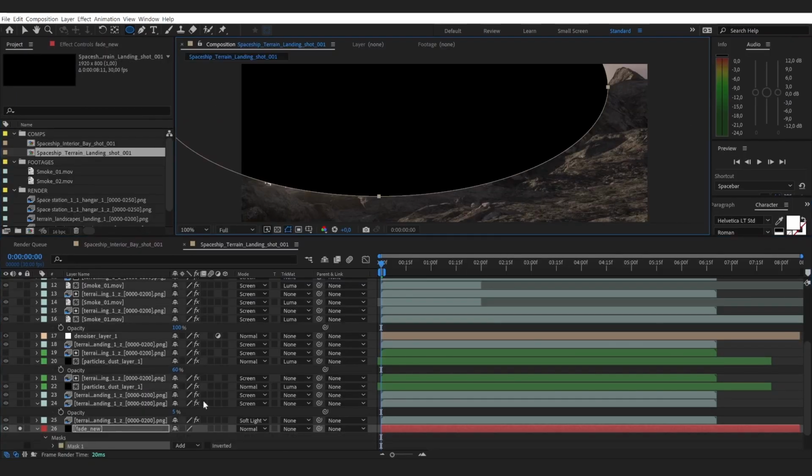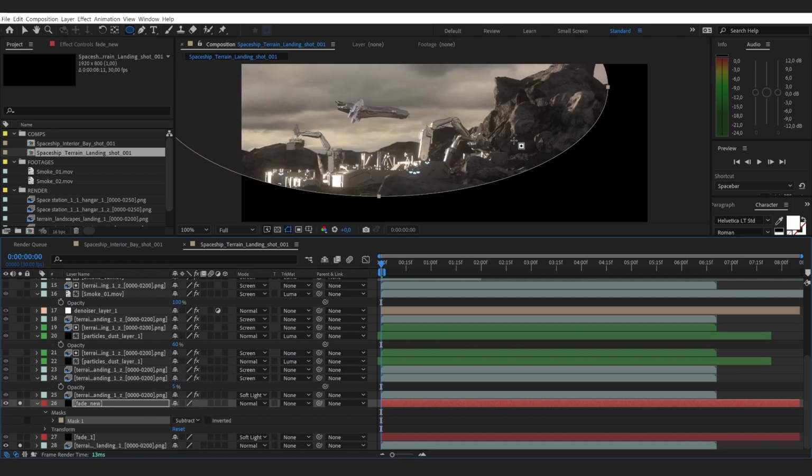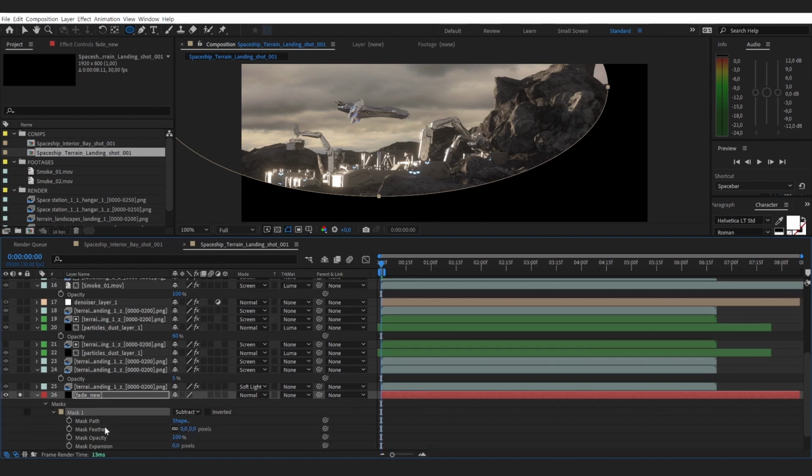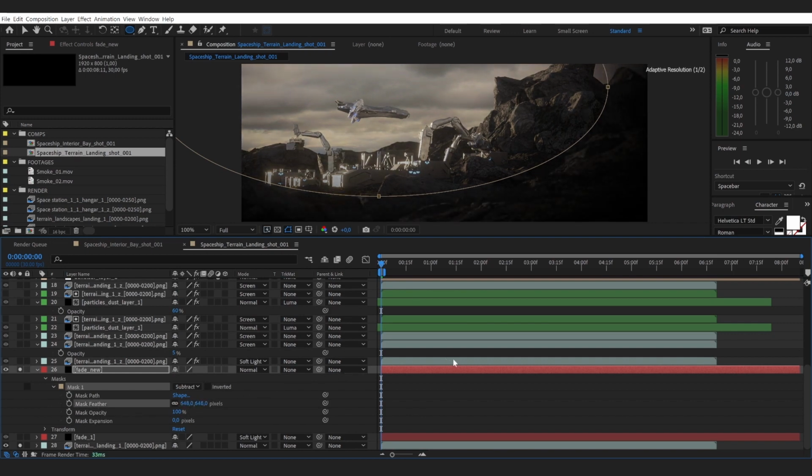But at the moment, our mask blocks this area, but we want to invert it. In order to do that, we need to jump to our mask 1 and change the mode from add to subtract. And this is what it looks like. Now we just inverted the texture. My apologies, not the texture, the mask. So the next step will be playing with the mask feather. Alright.